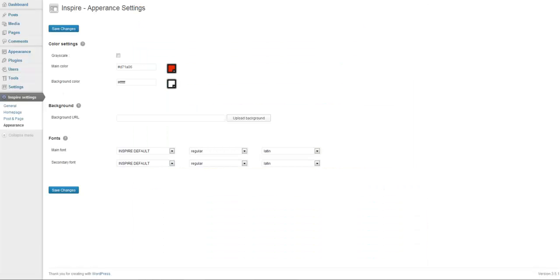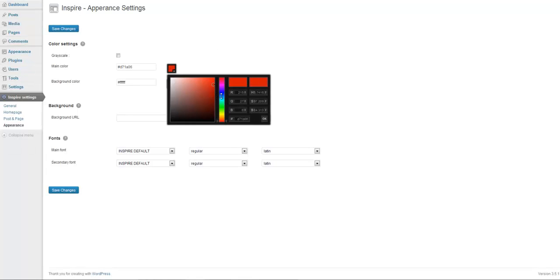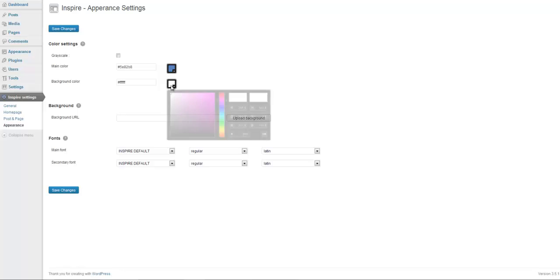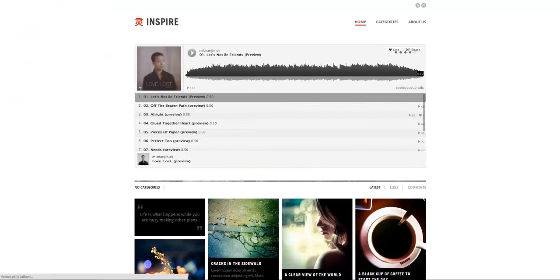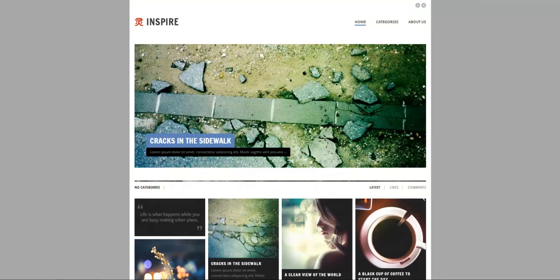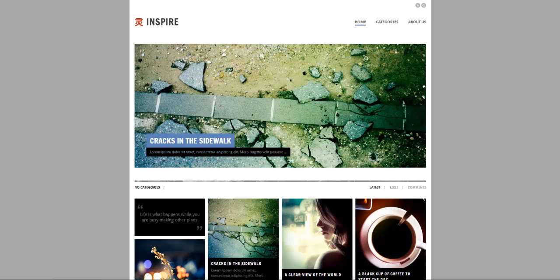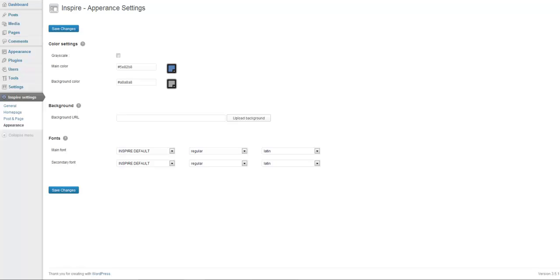Next, you have the option to change the theme colors. The main color, and the background color. You have the option to upload a background image.